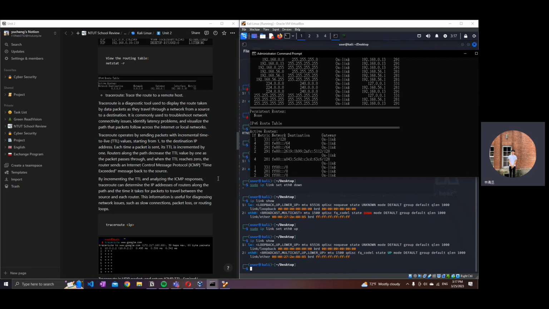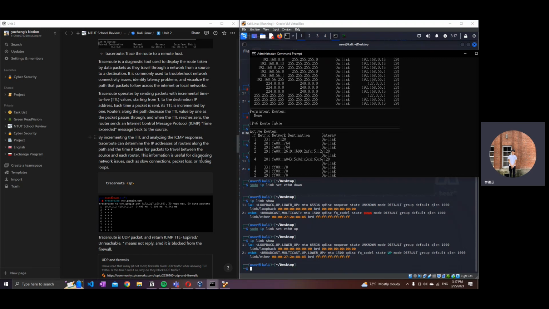Traceroute operates by sending packets with incremental TTL, time to live, values starting from 1, to the destination IP address. Each time a packet is sent, its TTL is incremented by 1, and routers along the path decrease the TTL value by 1 as the packets pass through. So if you pass through a router, it will minus 1, and you can check it by this minus action.